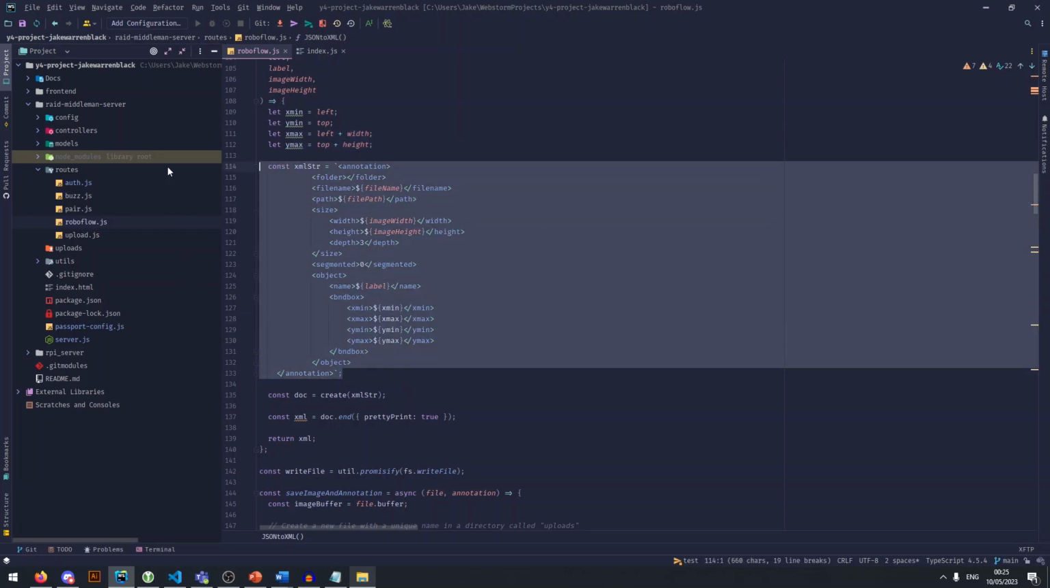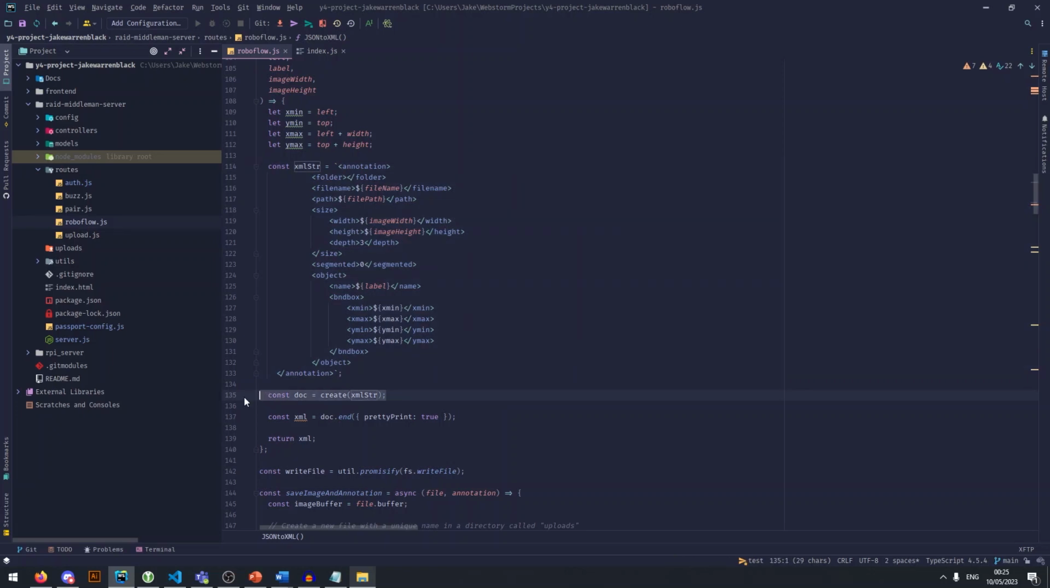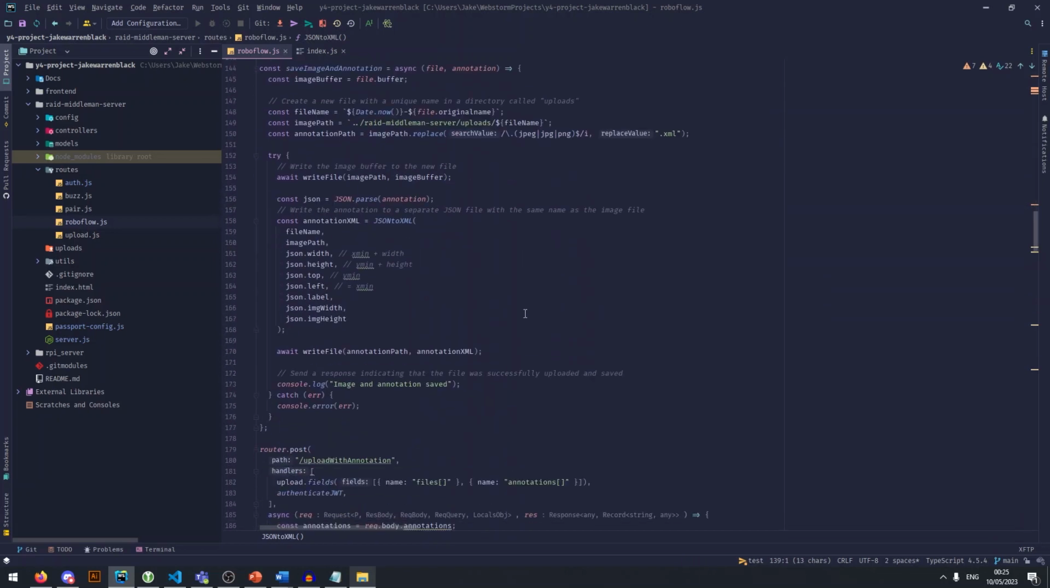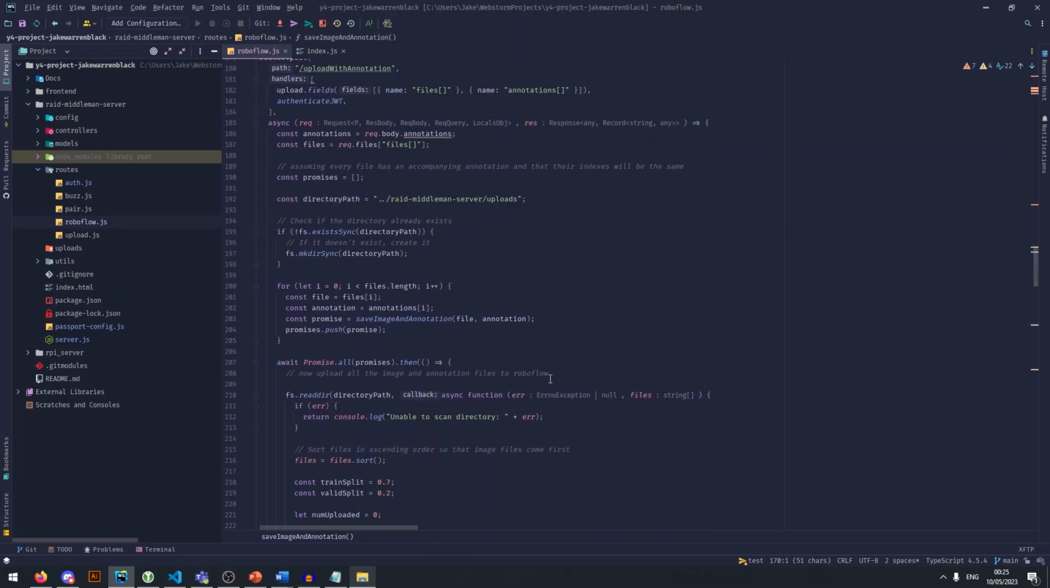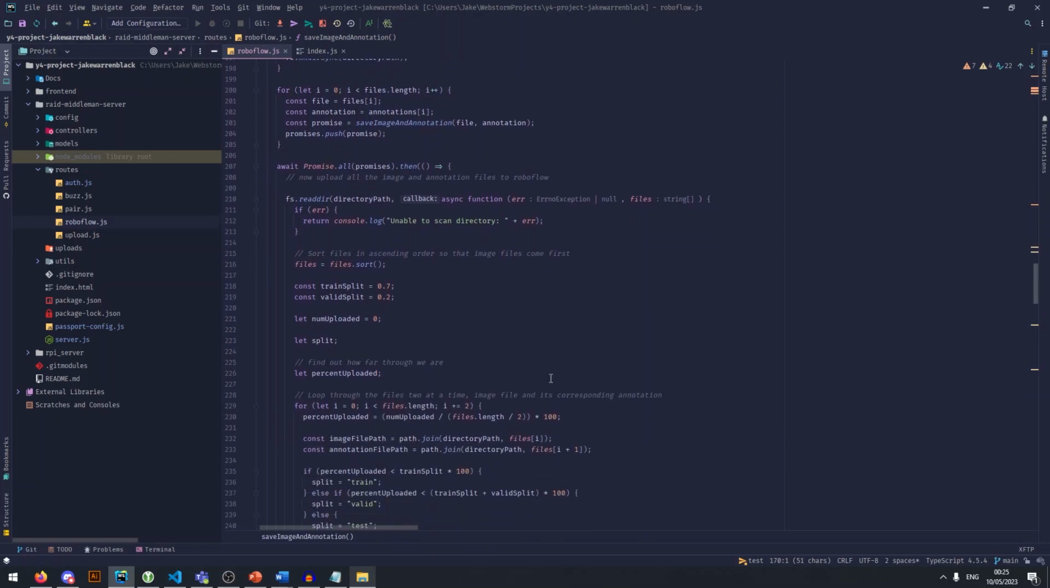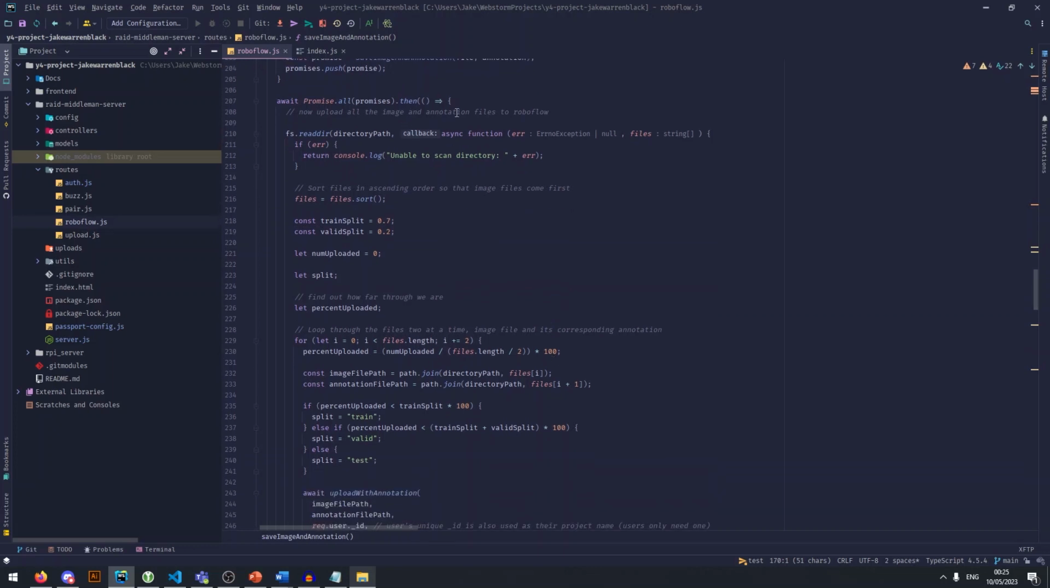We place the annotation data into this XML format, this string template, and then we create an XML file from it with this create function on line 135. That's using a package called XML Builder 2. We return the XML file from this function, and back down on line 170 we write the annotation file to the disk, the same as we did with our image file. Now we needed to save the image first before the annotation file, because within the annotation XML is a reference to the name of the image it relates to and the location of that image on the disk.